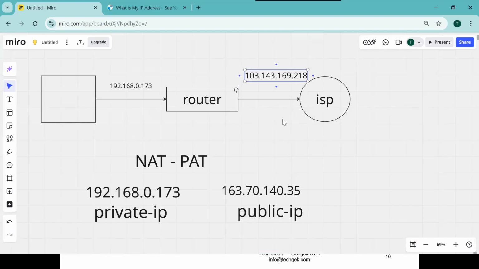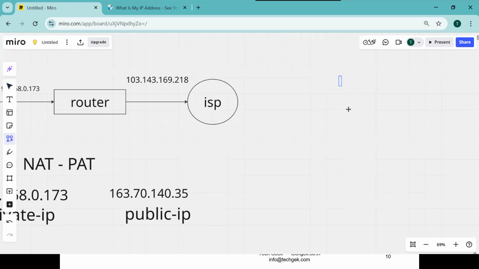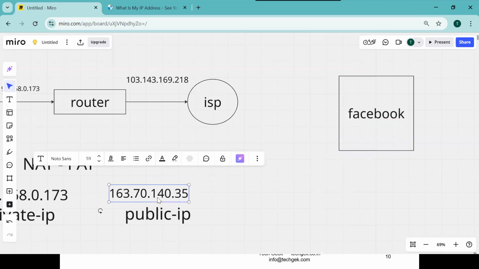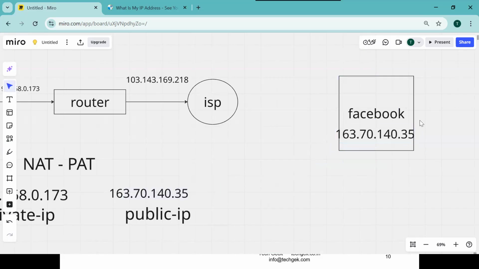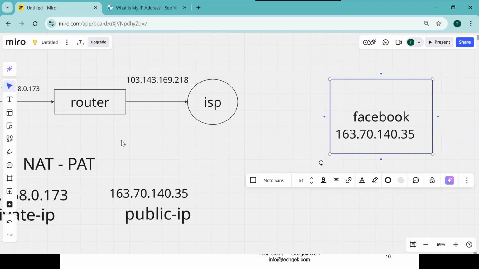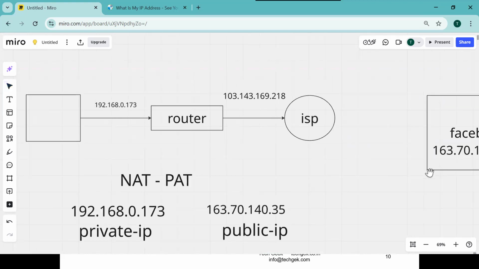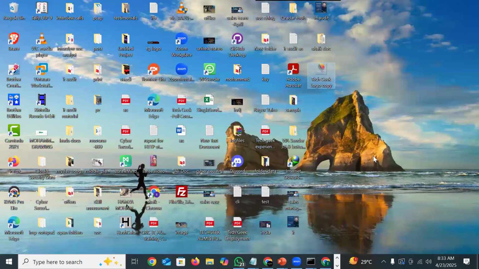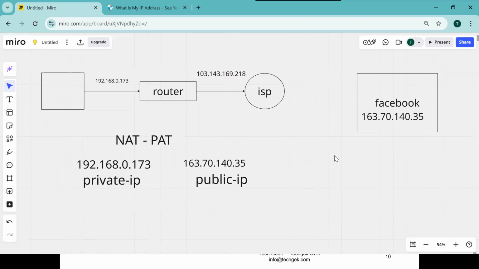Now, if I'm giving a request, I need to send the request to, let's say, the Facebook server. If I want to reach Facebook, we know this is the Facebook IP address. There is no direct communication between a private and a public IP address. Public to public IP address communication is required. Is that clear, everybody?